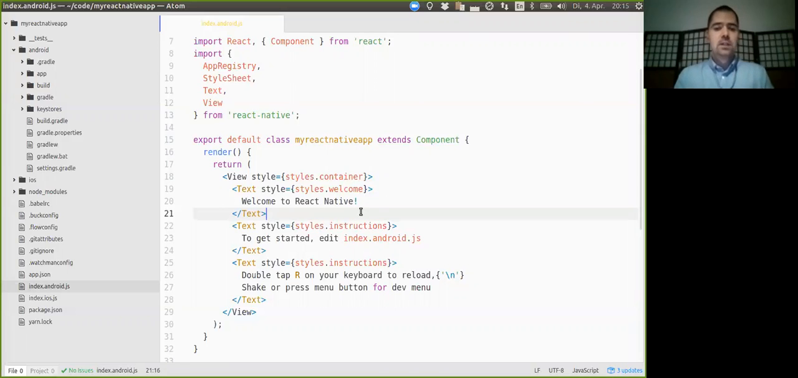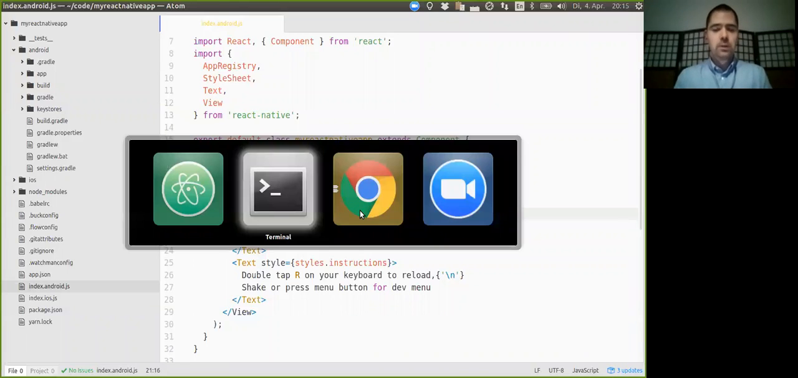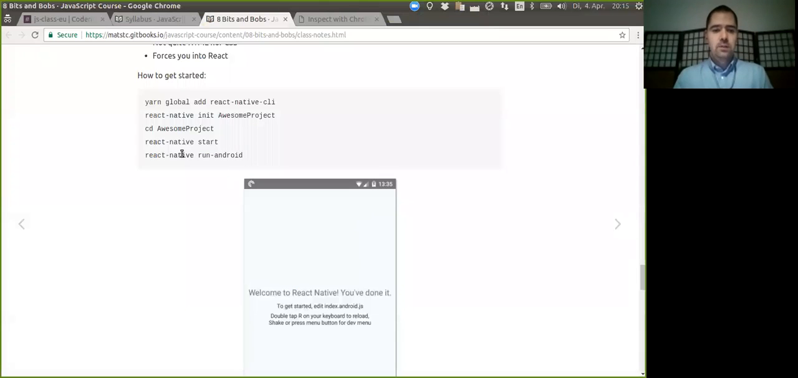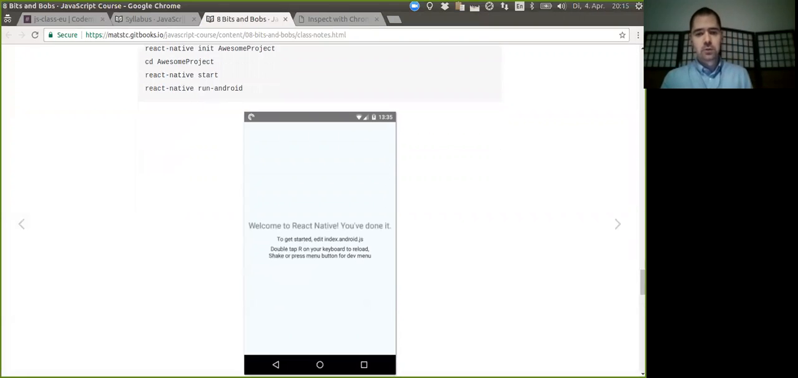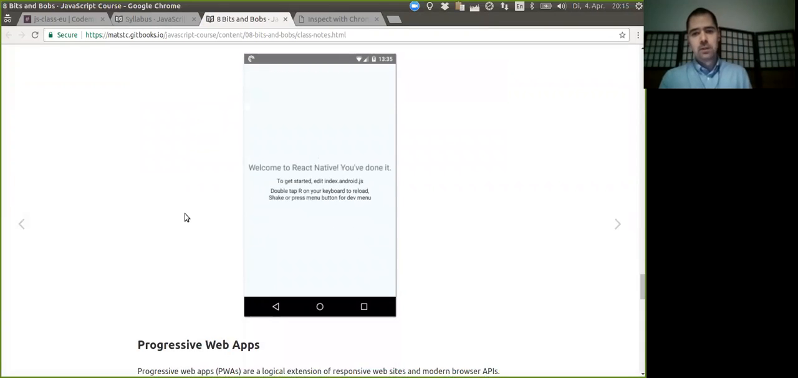And that's it. Then if you want to deploy, you just run that command, React Native run Android. It's going to deploy to your phone right away, just like we saw earlier, very much like Cordova. And then you'll see the app running on your phone like this.